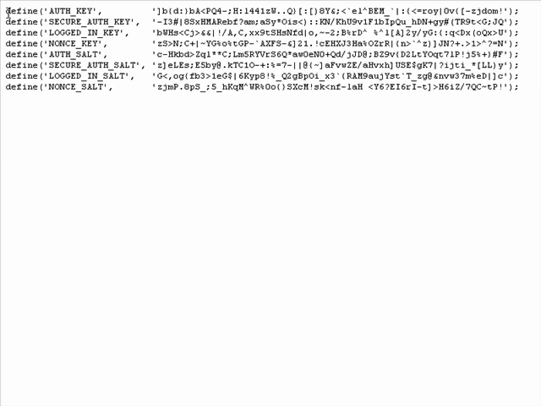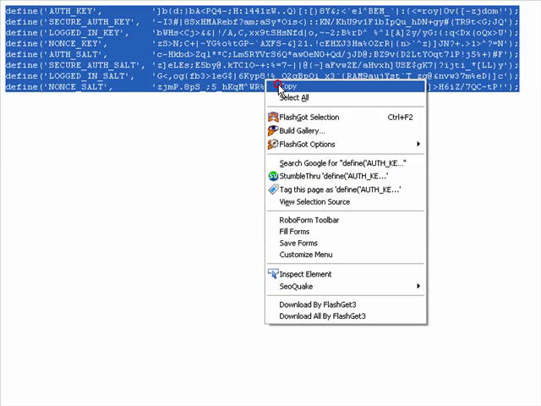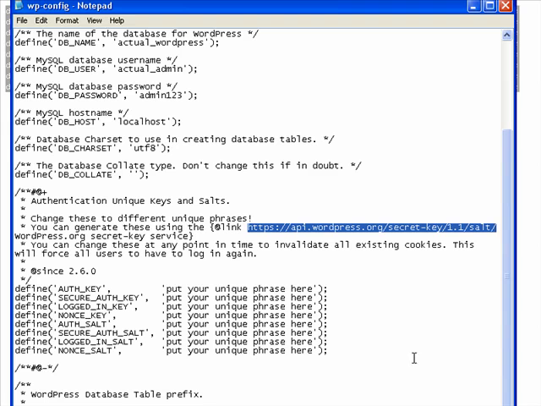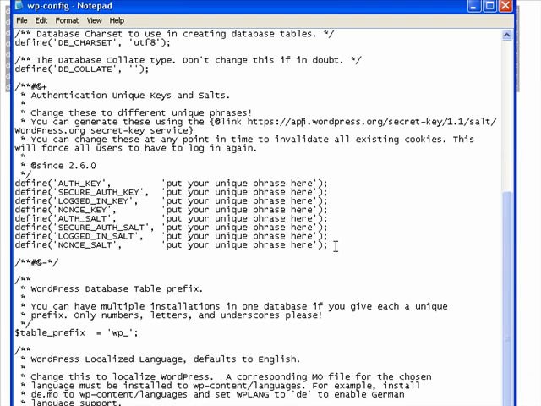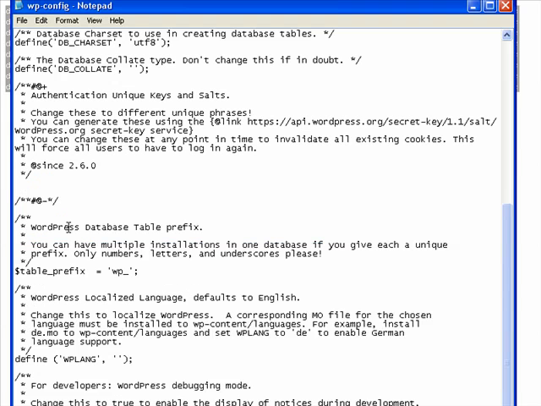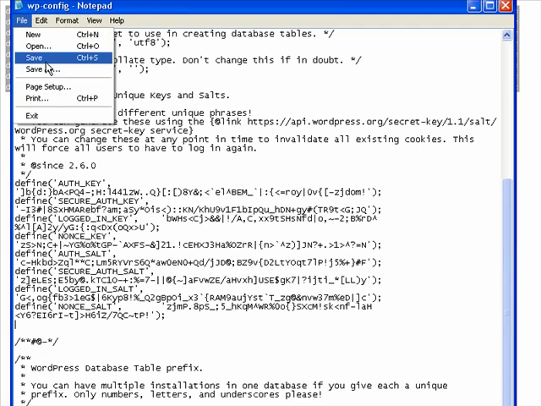So this is the key that I need to copy. I'm going to copy the entire thing here, and then I'm going to go back to my configuration file. I'm going to highlight this entire section here, delete it, and paste in the new keys that I have just received. Then I just need to click on File and click Save.